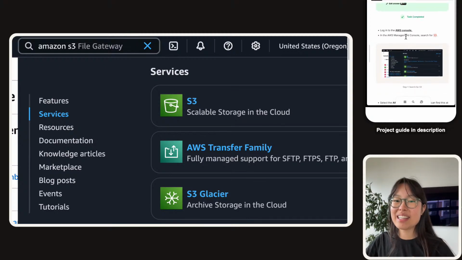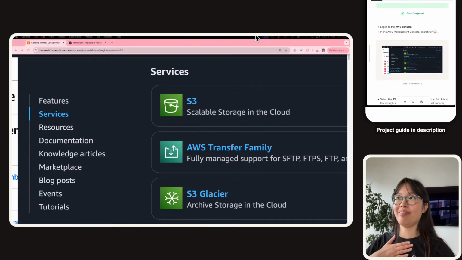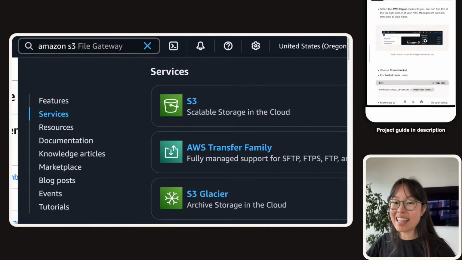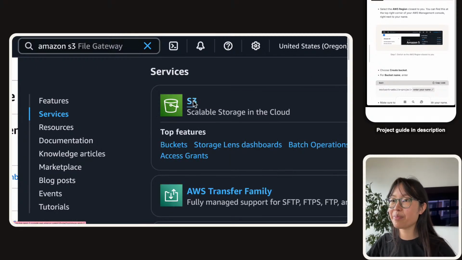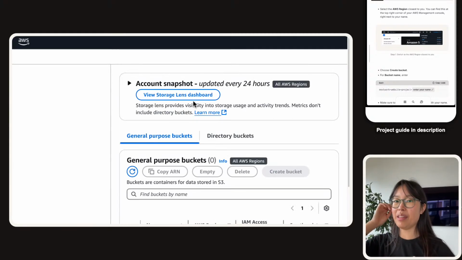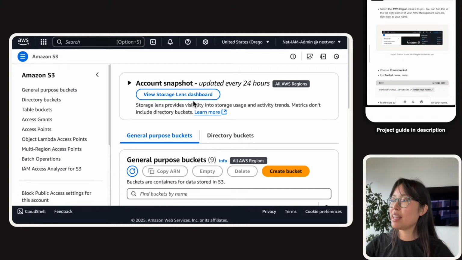Great. If you haven't already, here's the link to log into your AWS console. It's in the project guide here. And in the AWS Management Console, we typed in and searched for S3. Now you can click into it as well. This opens up S3 in front of you as this portal that lets you create these folders and start storing your objects.